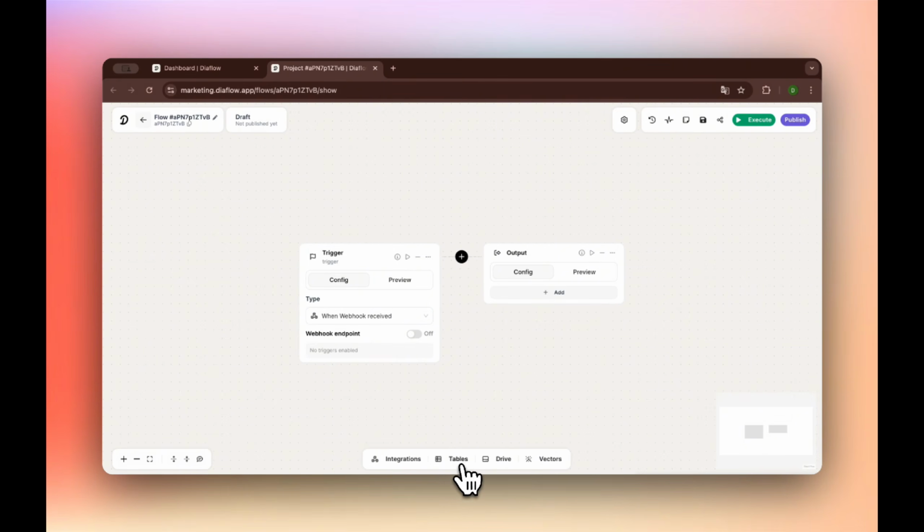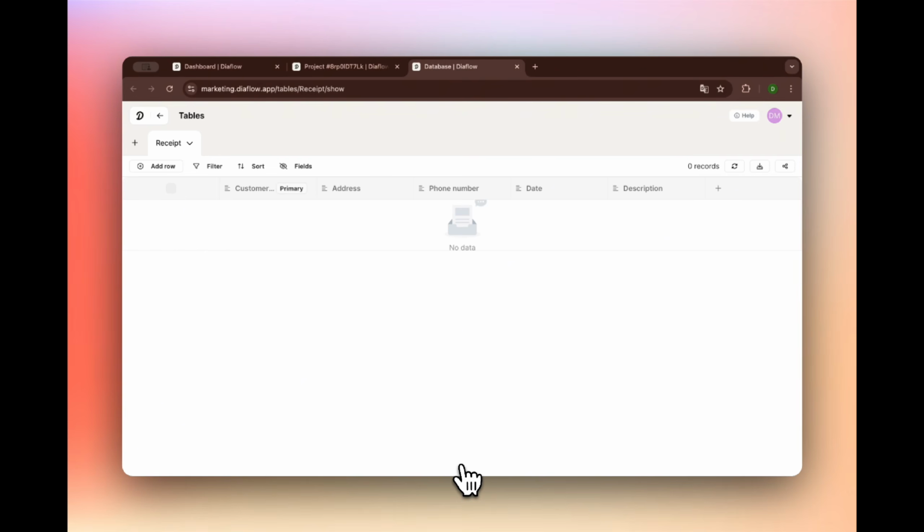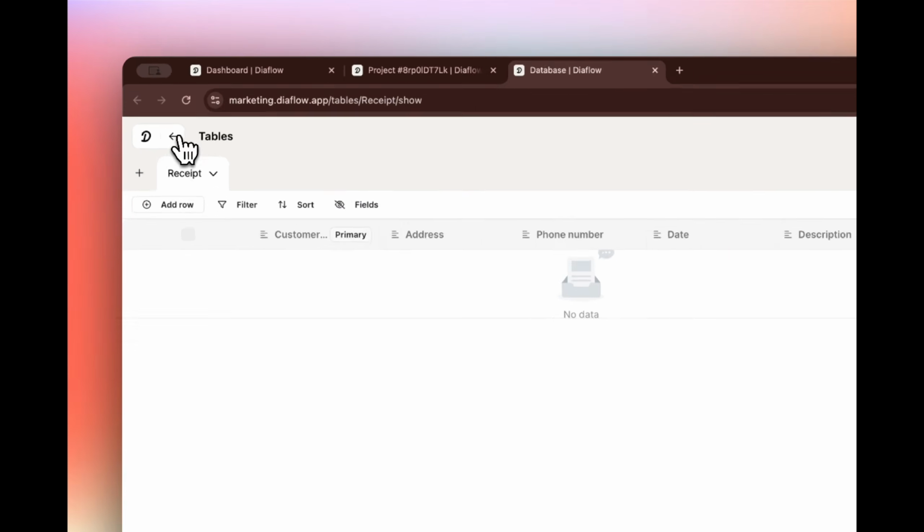First, I'll create a blank table in Diaflow table. I need the AI to extract data such as customer name, address, phone number, date, description. All right, the table is set up. Now I'll build the flow.